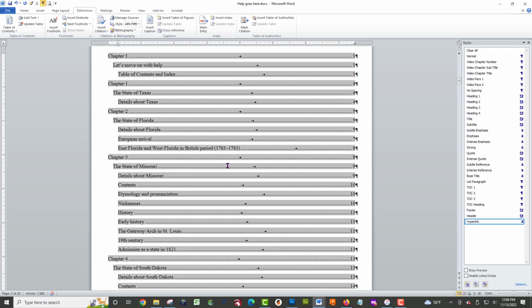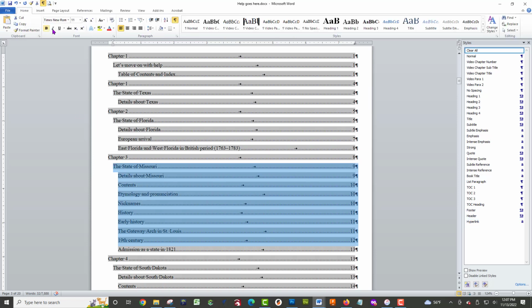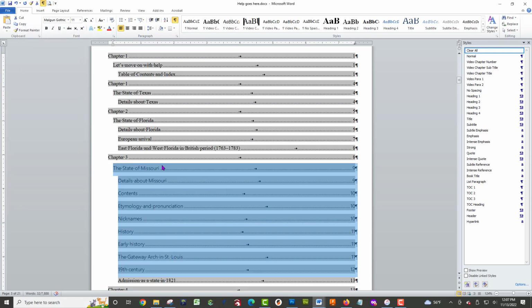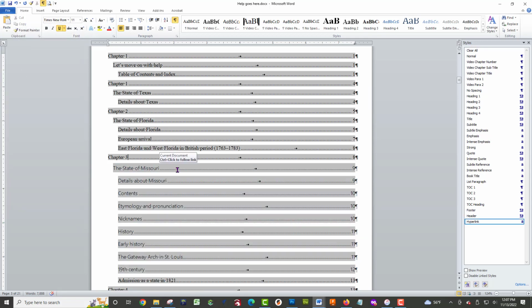There are some things you can do in here too, because if you don't particularly like this font, you can change it a couple of different ways. You can come back over here, go to home, and let's pick something slightly different just so it shows up different, and you go, hey, kind of cool.